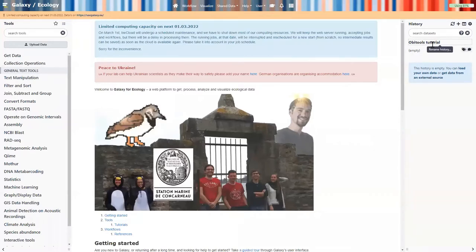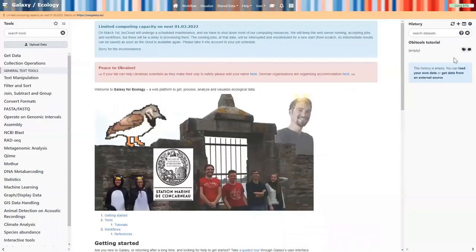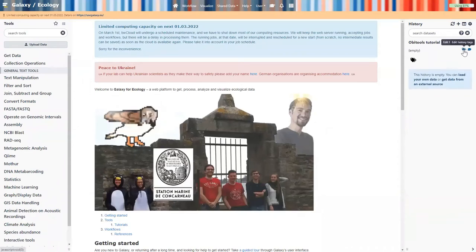And then you can, for example, just check the tutorial another time. And we can go further. So yes, you can see that you can add tags or annotation on your history if you want.